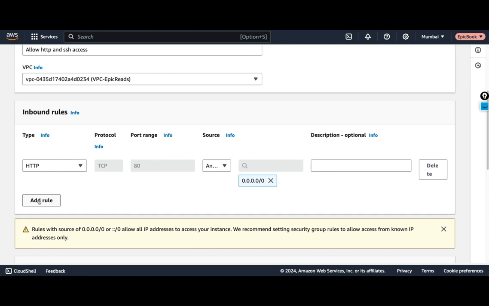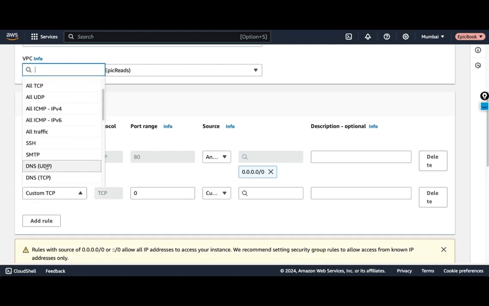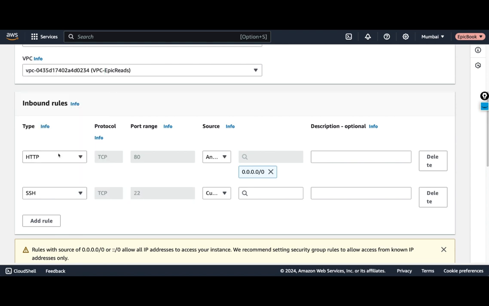So first rule is set up. Now the second rule, we also want to access our EC2 instance for administrative purposes. For that we need SSH, so for that port 22 is added.